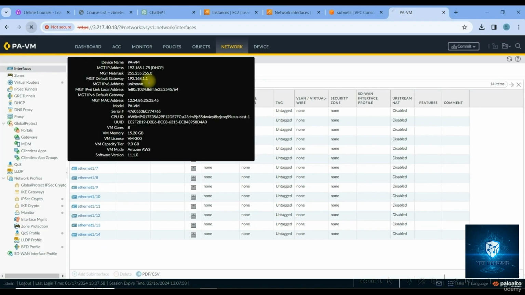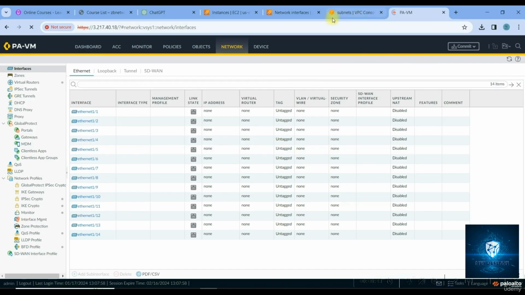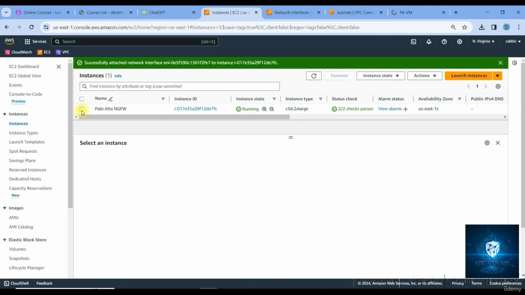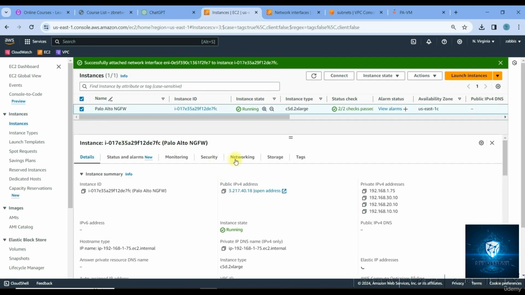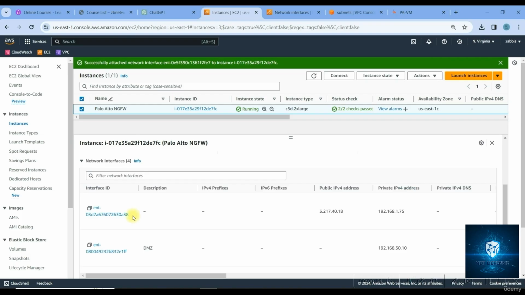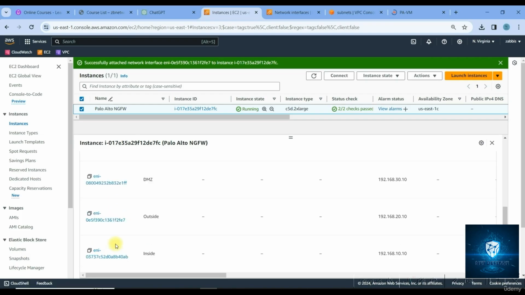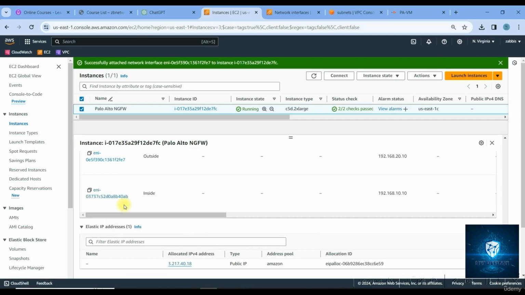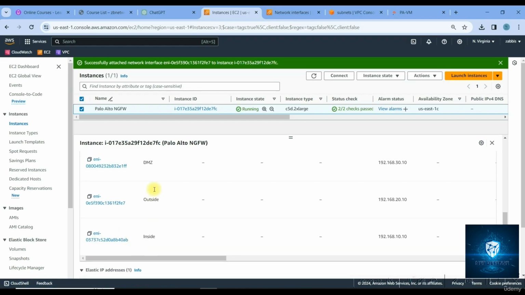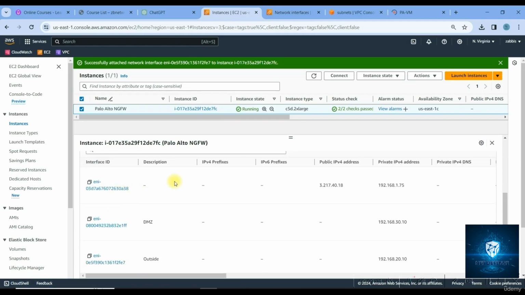Now if I go and refresh this, all the network interfaces are on my Palo Alto. If I go here and check the networking, I should now see 4 interfaces. If I scroll down, 1, 2, 3, 4, right? Correct? Inside, outside, DMZ and the management. So that is what I want.